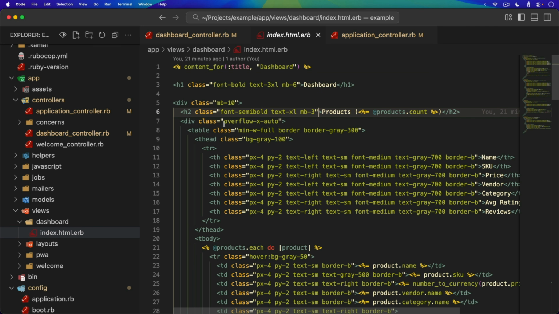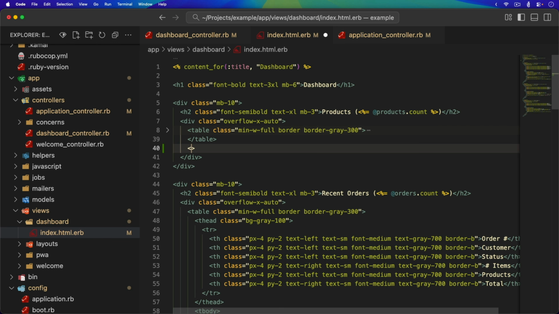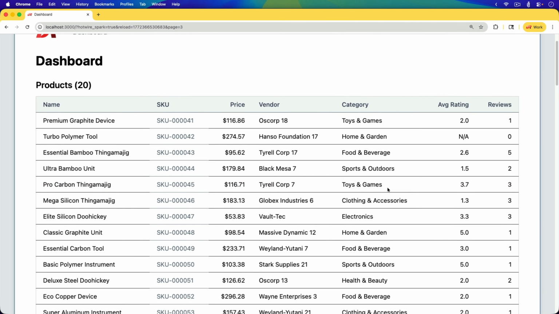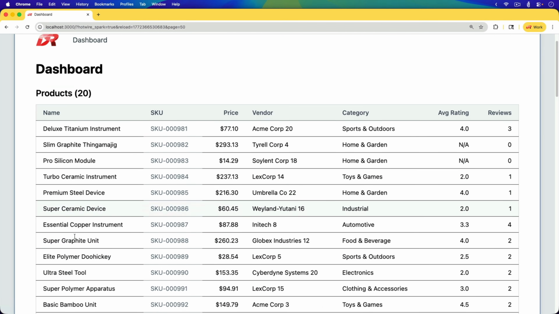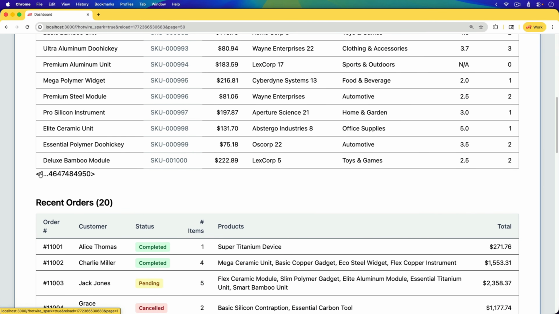So on the products, after the table, we can add in the ERB, making sure that we put in 2 equals. We can call our Pagy_products, and then we can call the series nav. I am using Tailwind, so by default, I don't think there is a styling, but with this, we then come back, refresh our page, and then we have some pagination.